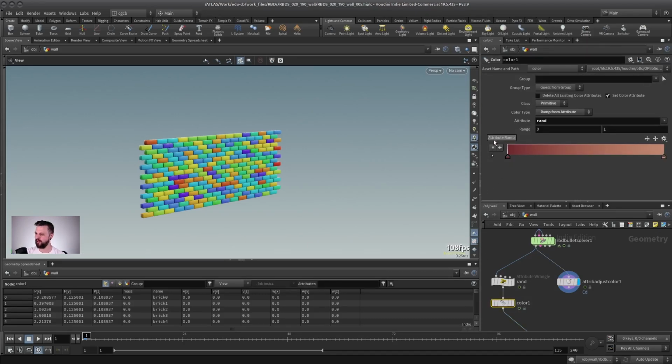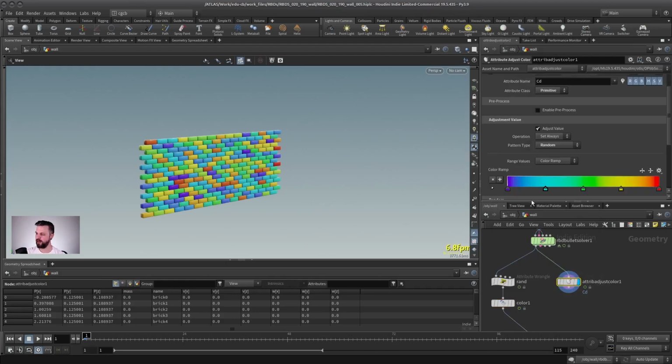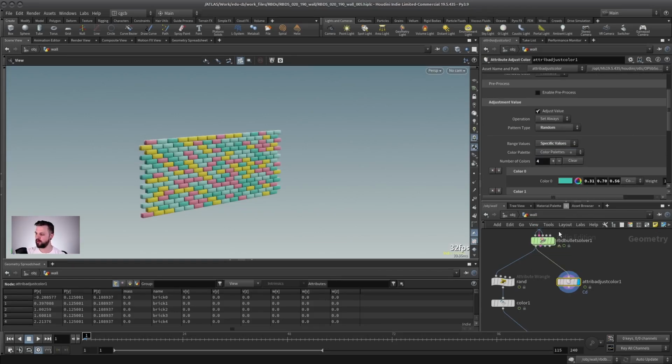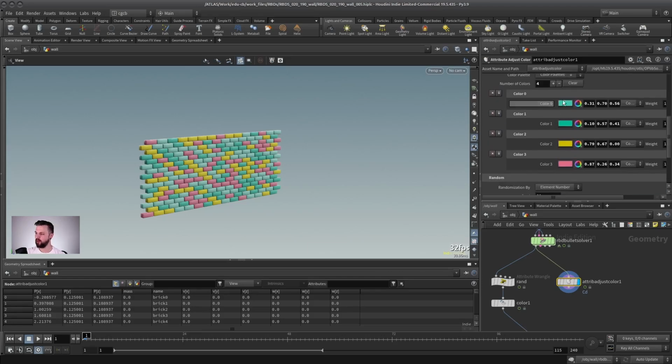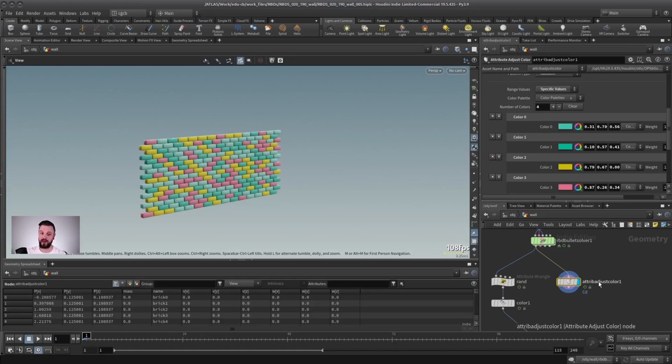Let's quickly steal the colors by right clicking on the ramp parameter and copy parameter and then paste the values, and then we have the same values here. But by the way, you can also change this from color ramp to specific values, and then you can even choose from palettes where you can create specific colors that will be chosen for your random colors. So the new attribute adjust color node has all of this already built in a single node.